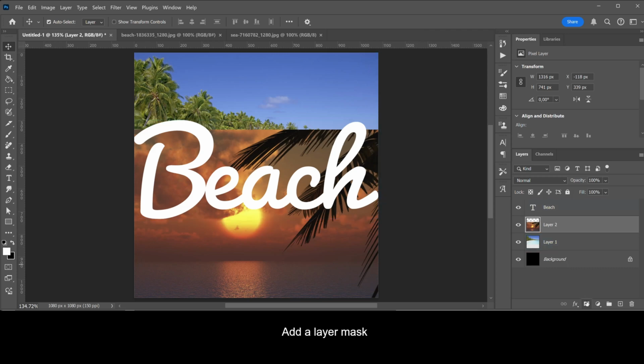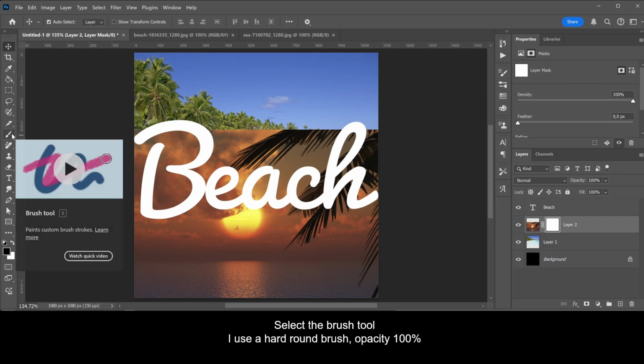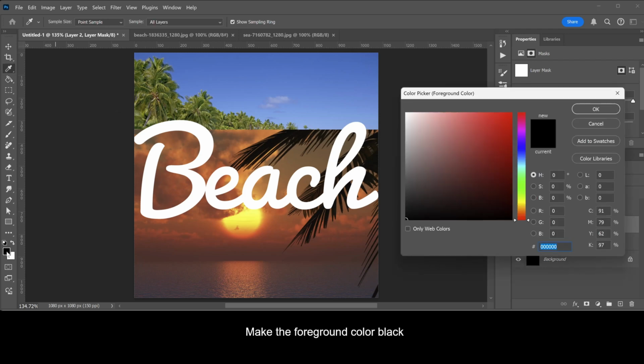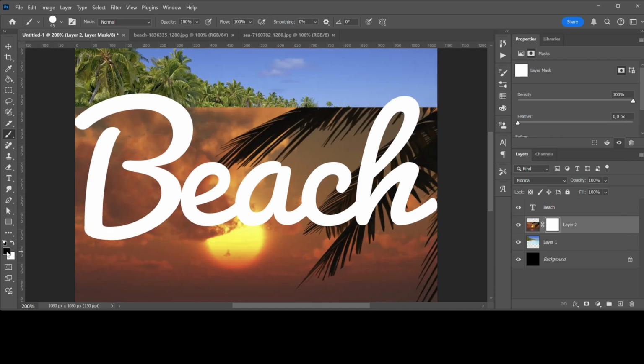Add a layer mask. Select the brush tool. I use a hard round brush. Opacity 100%. Make the foreground color black. Brush over the areas of the photo that you want to remove.